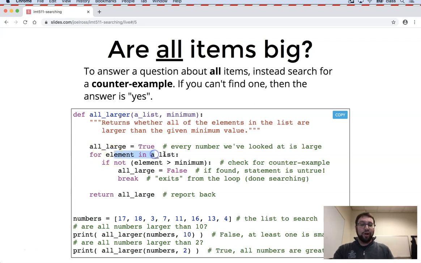We'll then go through all of our elements and look for a counterexample. We'll do that by saying, rather than looking to see if the element is above some minimum, if it's a big number, we'll actually look to see if it's the case that that's not what's going on.